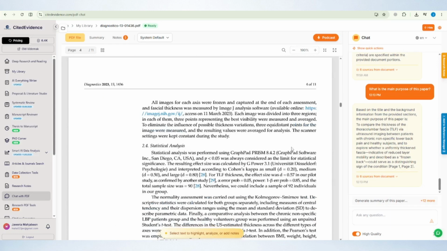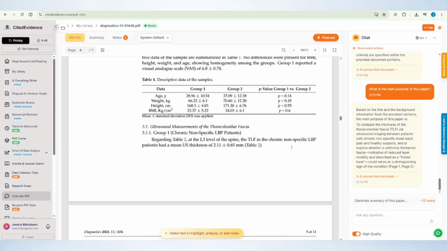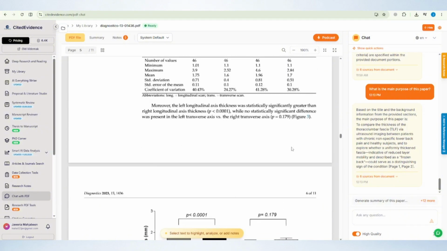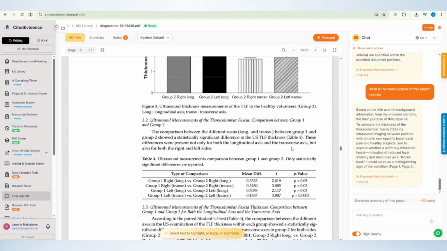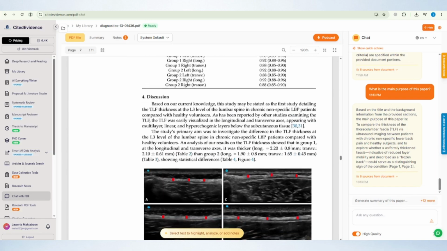This is useful when you are reading papers for a proposal, thesis, dissertation, literature review, or systematic review background. Instead of opening a PDF and manually hunting for every answer, you can upload the paper and question it directly. That is how you upload a paper and start using Cited Evidence Chat with PDF.